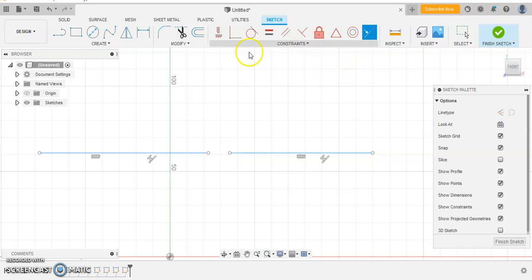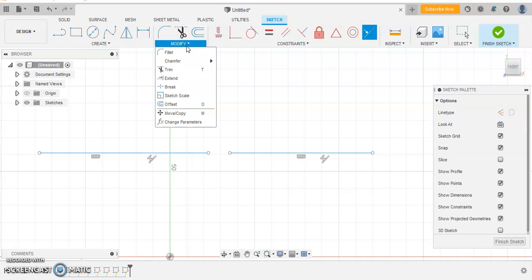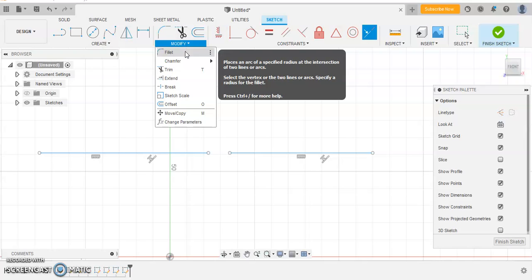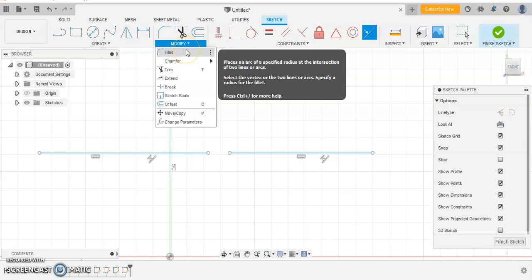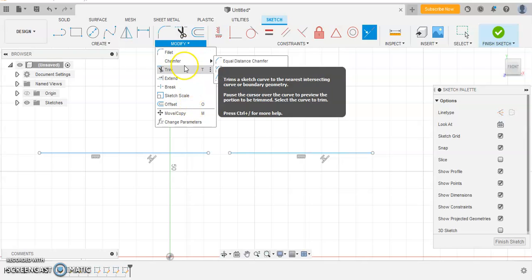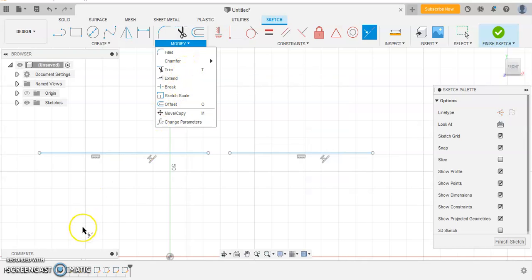So these all are the constraints which will be used. And after this, in the next video we are going to discuss the modify tools, and they're very easy but very important also. So see you in the next video and keep learning.